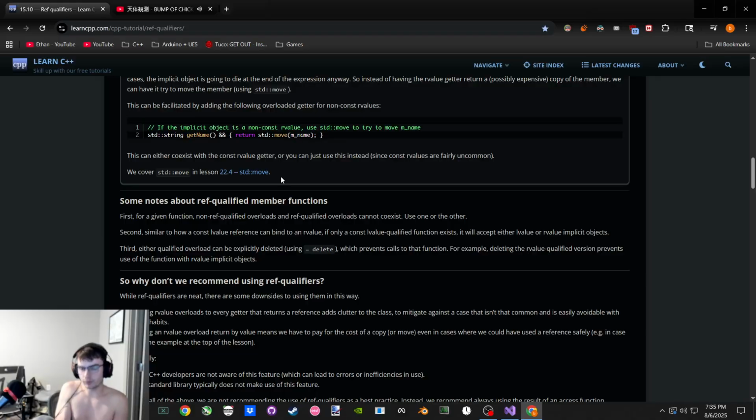For a given function, non-ref qualified overloads hold for a function. Oh, meaning they need to be refed or not. So you have to choose how we want to do it. Okay.